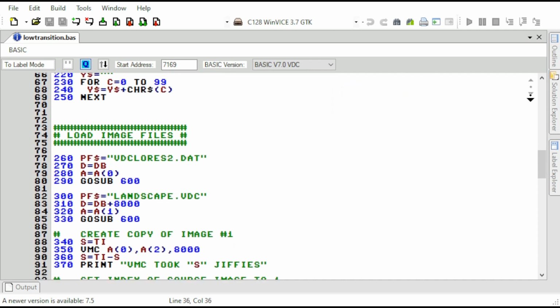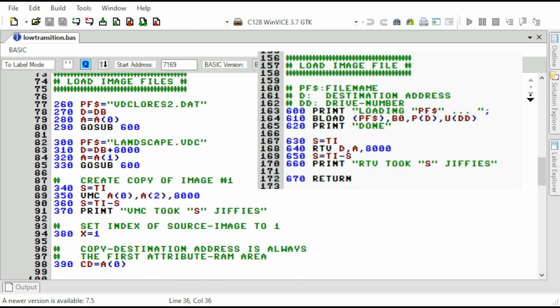Then we load the first image, and we copy that to VRAM right away. Destination is the visible screen. Here we use RTV, that's the VDC-Basic command for RAM to VRAM. First parameter is source address in main memory, second is target address in VRAM, third is amount of bytes to be copied. I also added S as a timer variable. That way we can track the difference between how long copying from main memory to VRAM takes and how long copying inside VRAM takes in comparison to that. So this is our little benchmark for this episode.